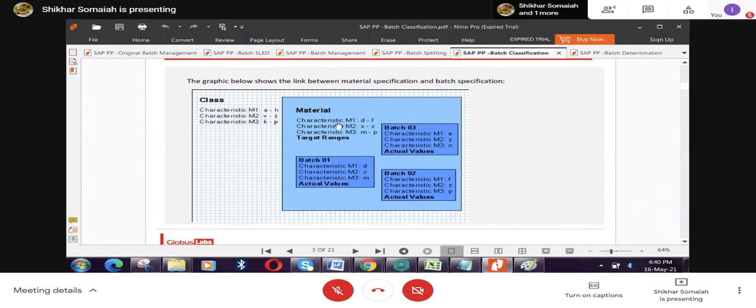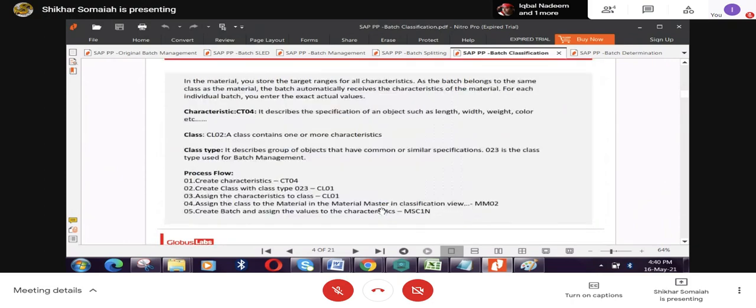Usually these ranges are initially defined. Then, if there is a batch, the result is based on the batch. That is how you can understand this. This is what we just understood.